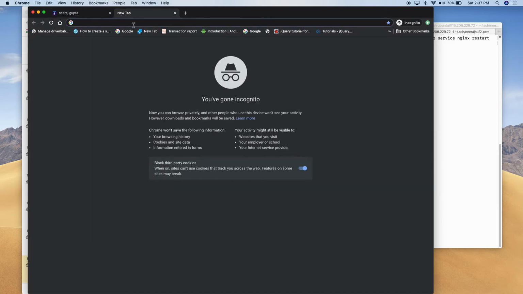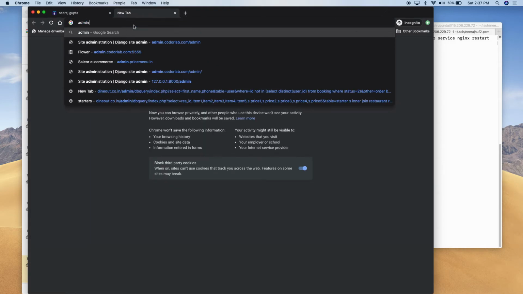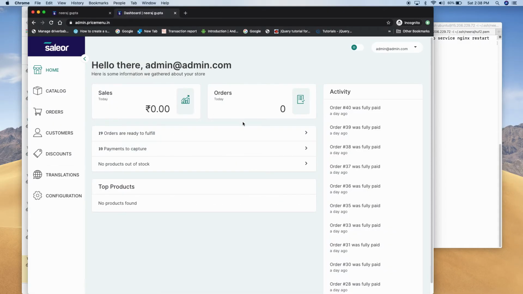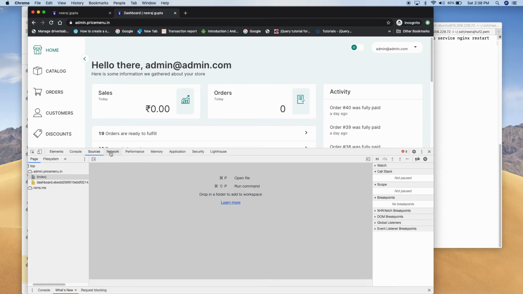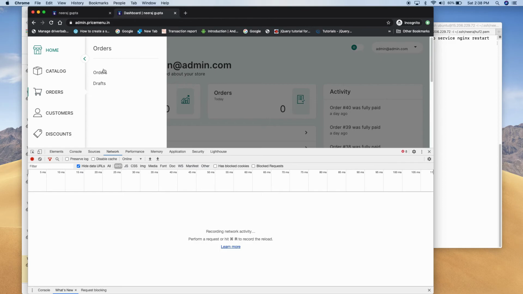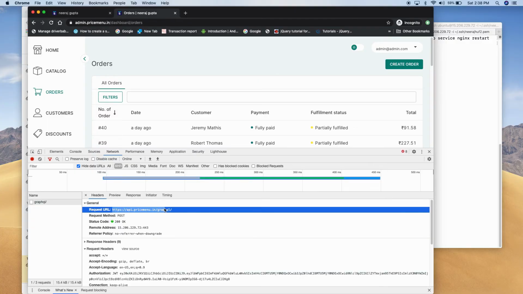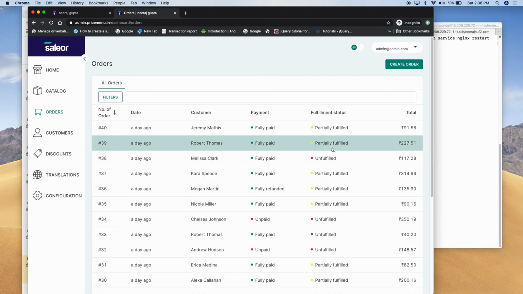Let's also verify the dashboard. And yes, I am successfully able to log in to the admin dashboard, and I can verify my network calls. And again, it is also hitting HTTPS api.pricemenu.in. So here our setup has been completed. We have successfully launched our HTTPS enabled storefront and website.